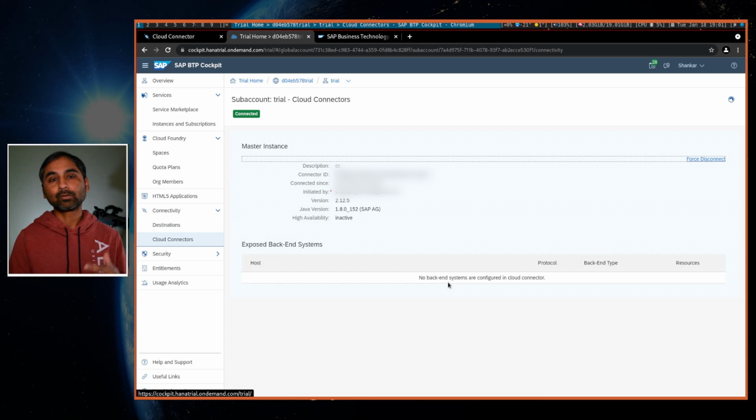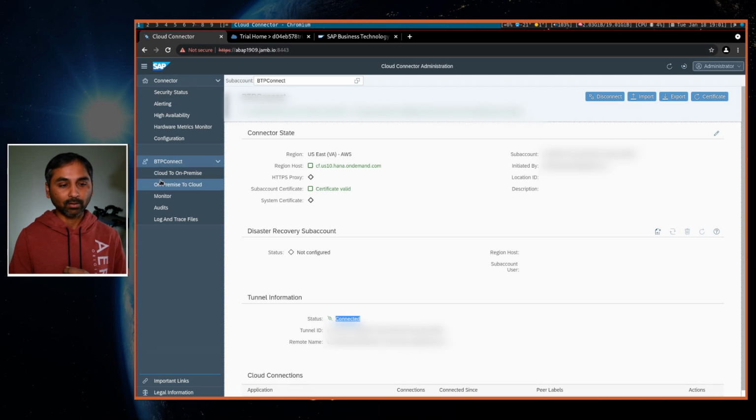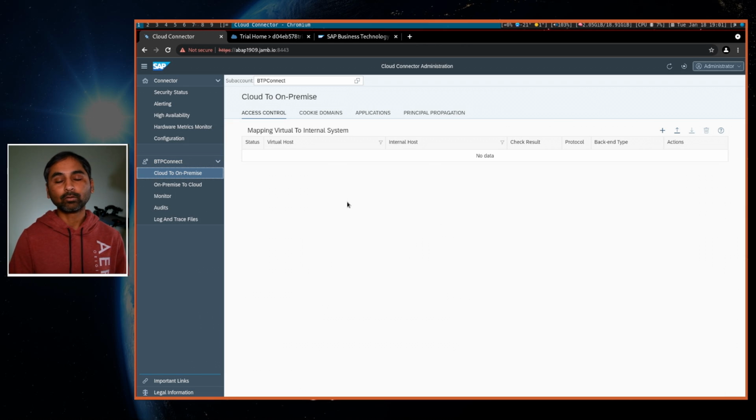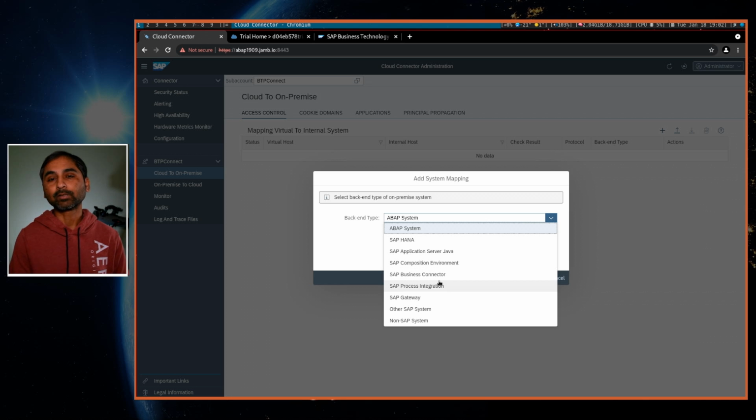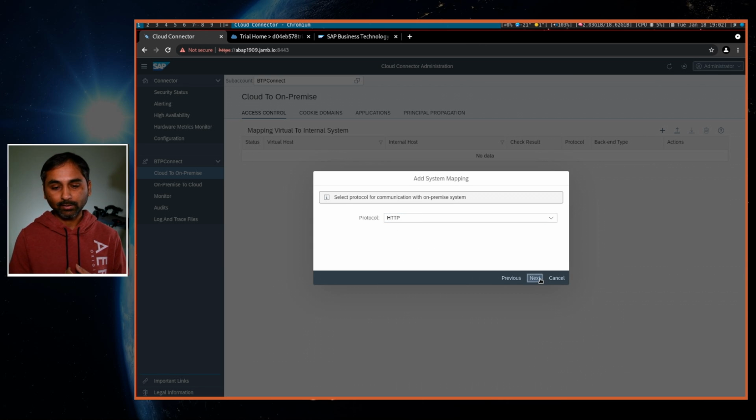Now the next step is to map our backend systems so those can be accessible on Business Technology Platform. So I'll go back to Cloud Connector, and then go under Cloud to On-Premise, then Add, and select here the kind of system you are exposing. I'm planning to expose all my OData services, so I will select SAP Gateway. Next, select the protocol. I have HTTPS, so I will select HTTPS.